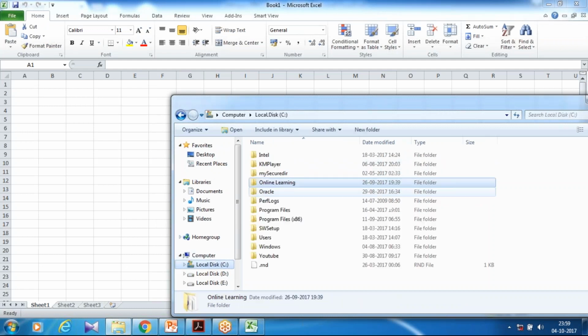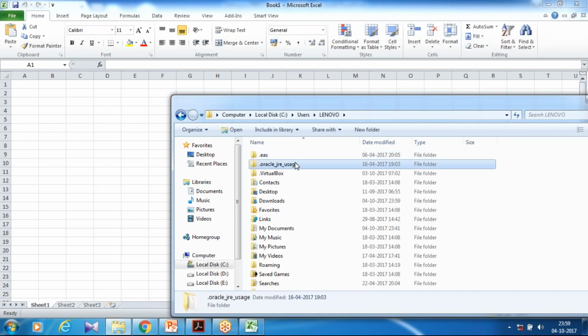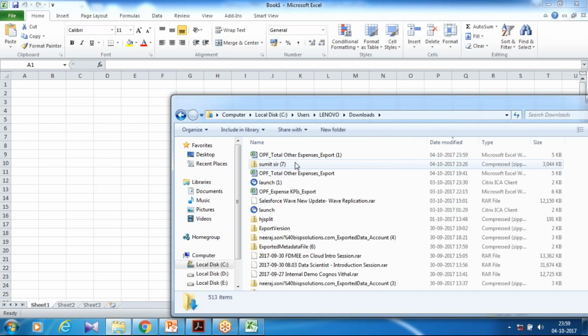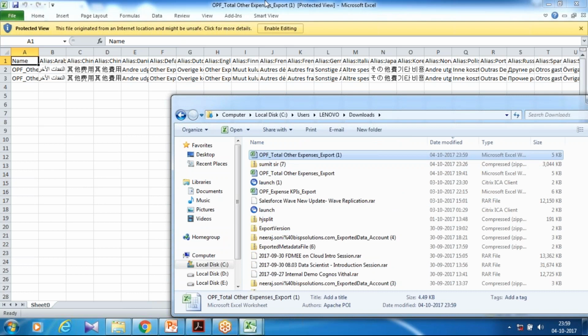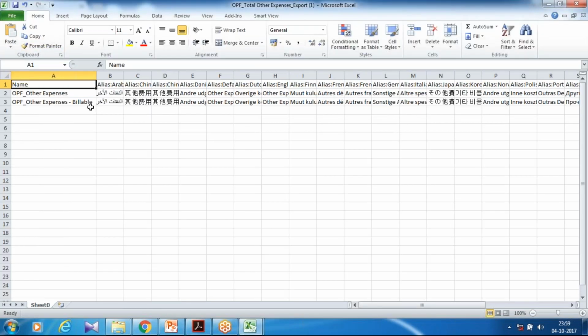Check your download folder under user project, user, download folder, and you can access. These are by two default values, OPF, other expenses and billable. I'm going to add a couple of members into this Excel sheet and we'll use it. We'll import this.